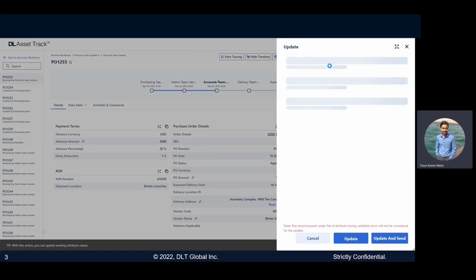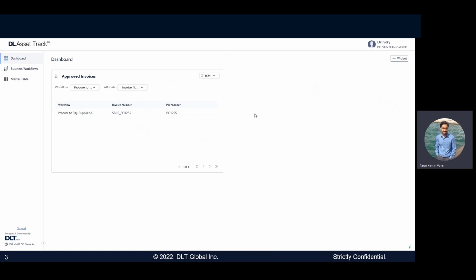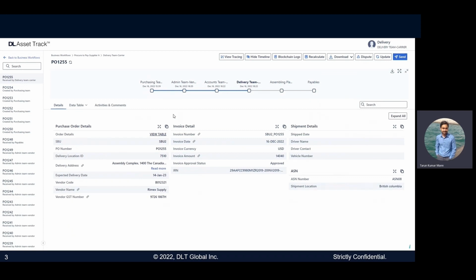Now simply the admin team would come here and, let's say, approve this invoice for further processing and send it to the delivery team of the carrier to pick up the goods from the shipment location and deliver the goods to the destination location. Now we have logged in as the delivery team of the carrier, and the participant of the delivery team can see that an invoice number having so and so number is being issued for them to take further action.